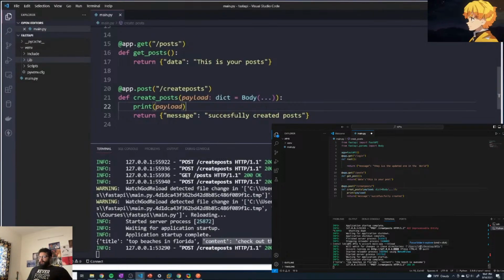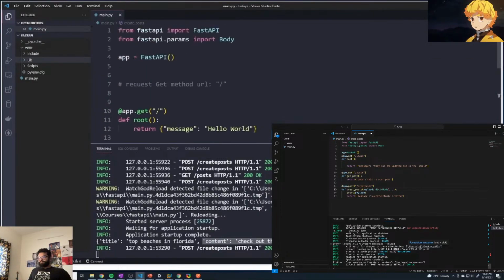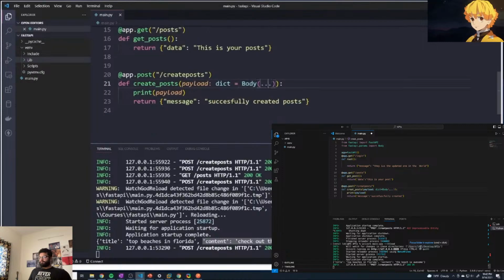All right, and just to quickly recap, once again, we imported Body from fastapi.params, and we let VS Code do it automatically for us. I always recommend letting VS Code do it for you so that you don't have to memorize where in the FastAPI library this property is stored. So we're taking the body, converting it into a dictionary, and storing it inside a property called payload, but you can name this whatever you want.